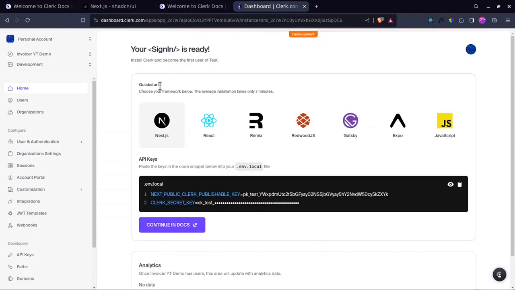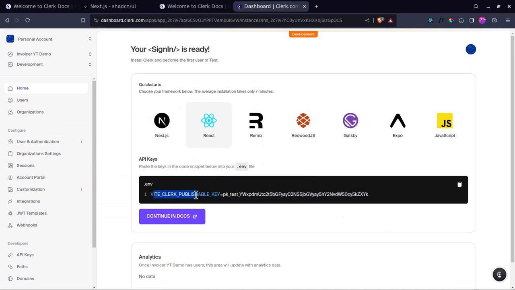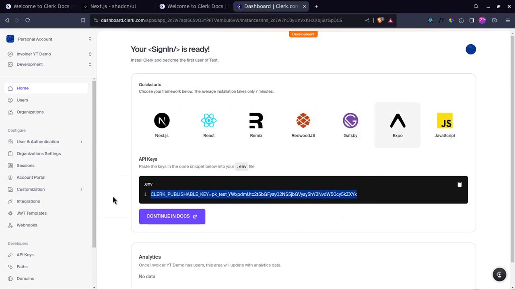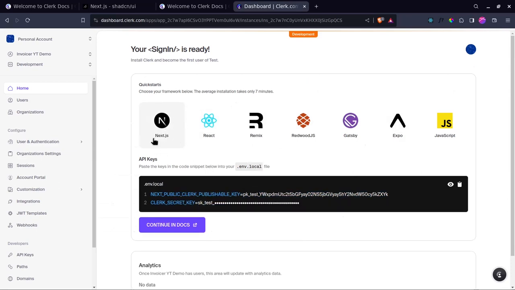And you can see that once we create our application, we have our API keys given to us right here. Now make sure that you're selecting Next.js, because we are building in Next.js. If you select another framework here, then your API keys are going to be named quite differently. For example, if I select React, it changes this to Vite, because I think it uses Vite. Remix also does that, and Redwood also does that. It's quite a few. You can also build it with Expo if you want to build a mobile application. But make sure that you select Next.js, because we are on Next.js.